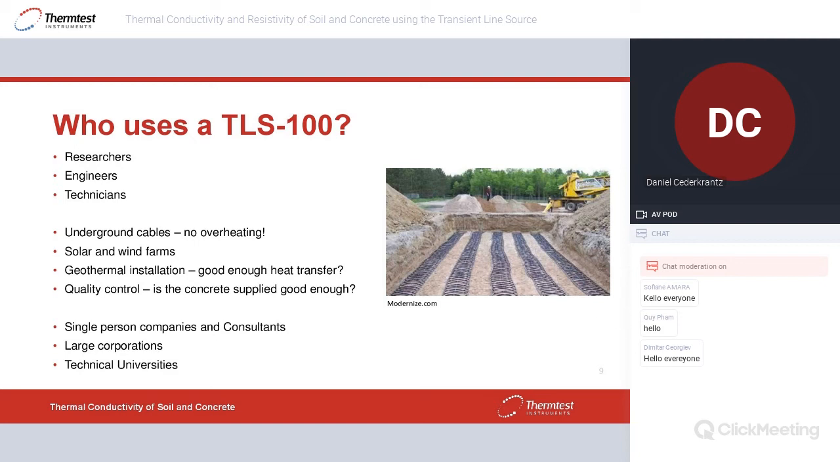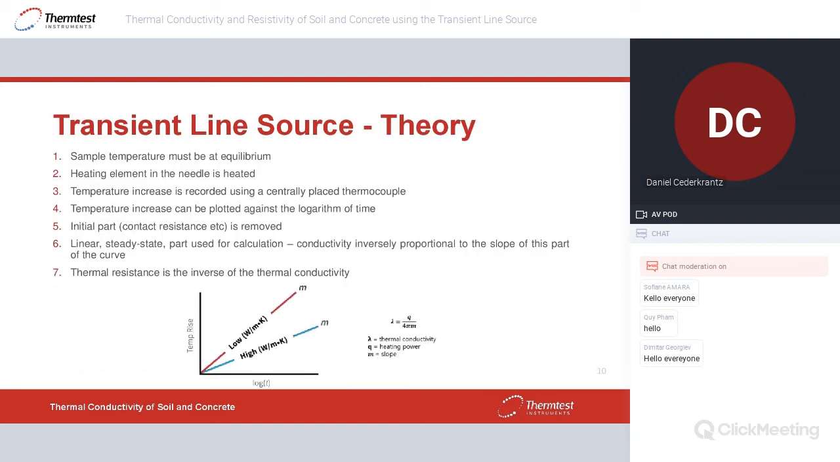So these are kind of the most common applications. There are many others. We see it even in offshore uses and so on, but we can leave it at that for now. And let's have a little bit of a look at the theory that surrounds the transient line source. We won't dive too deep into the mathematics here, but there are some important points to remember.